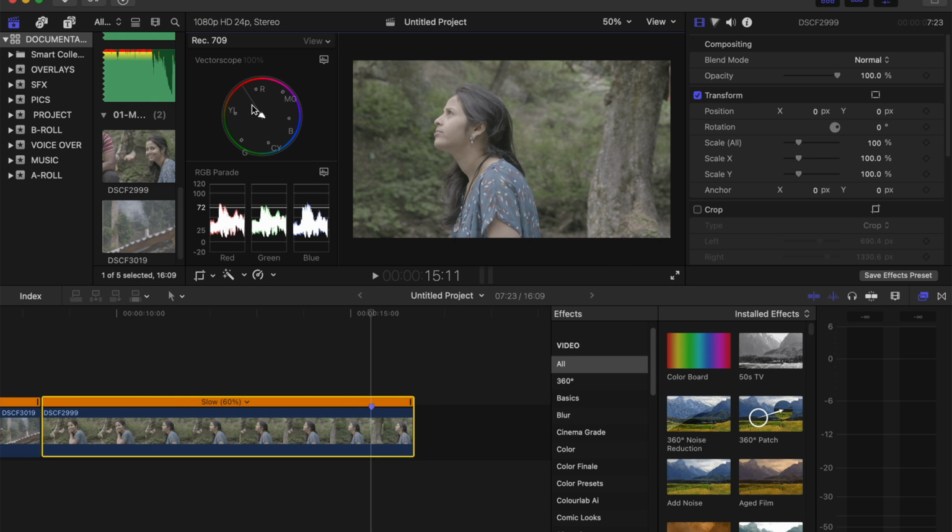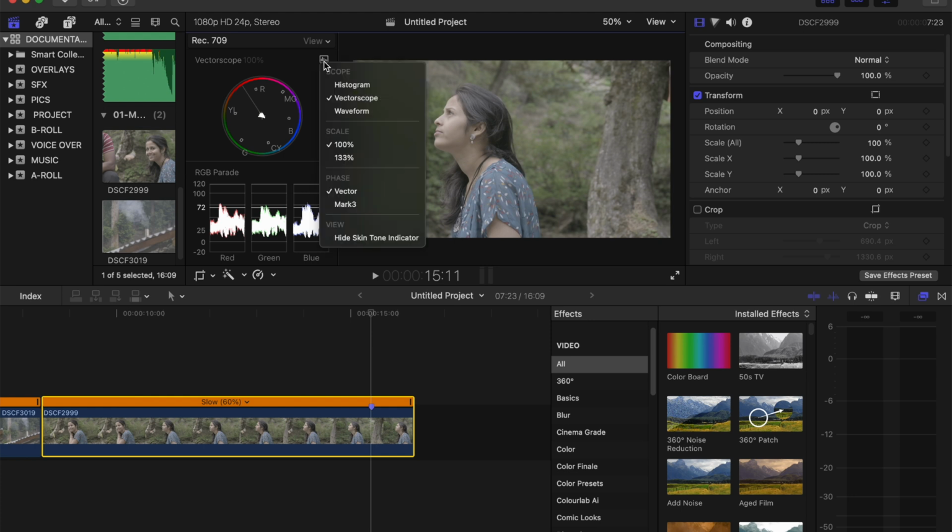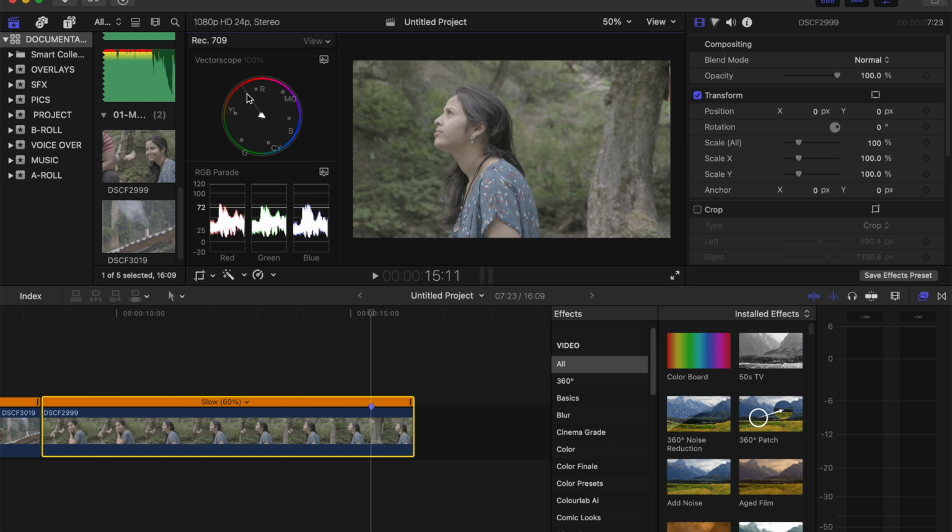If you don't see this bar in your FCP software, you can just click here, go below, hide skin tone indicator, just click it, and to get it back, click again. Skin tone indicator is available. That actually shows where your skin tone falls. We'll see how that works.